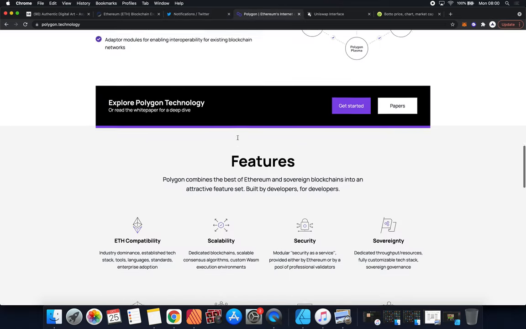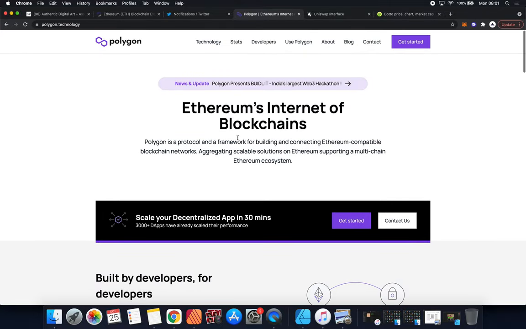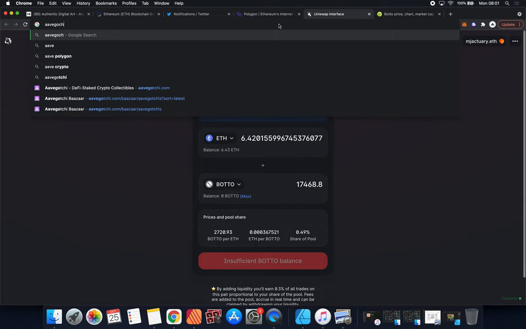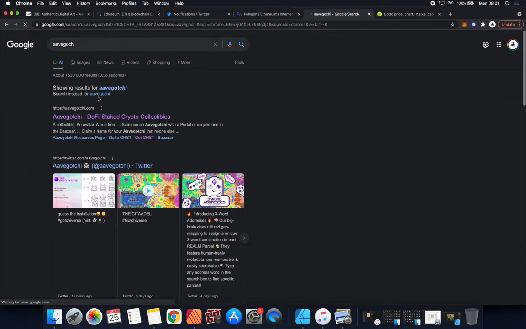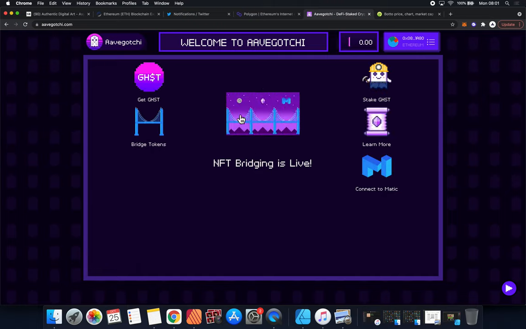Even with Polygon, they're reducing their fees. The fees on their blockchain are considerably lower. And they've also got this other thing, which I'm still trying to figure out at the moment. Let me know if you want me to make a video on this thing called Avagotchi.